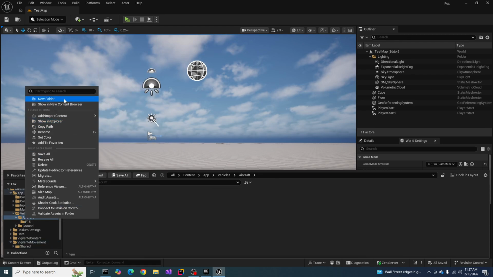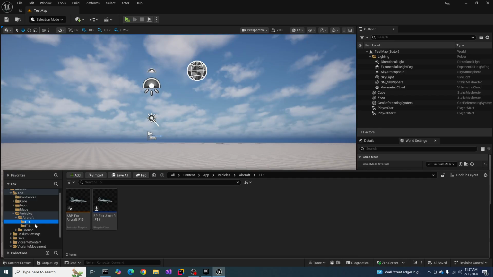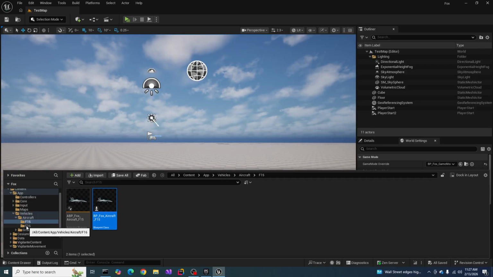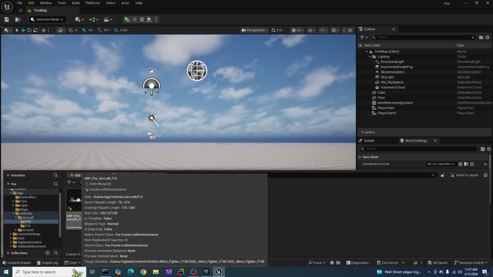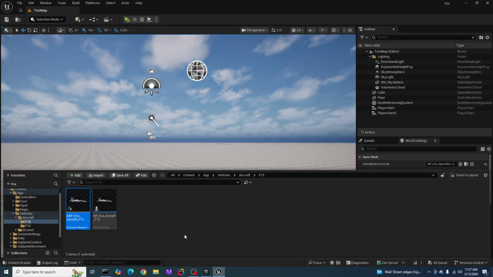I'm going to create a folder for it. Effectively, we're going to do the same thing we did for the F15. We're just going to create a blueprint and an animation blueprint. As a matter of fact, I think I'm going to copy. Wonder if the bone names are the same or not.